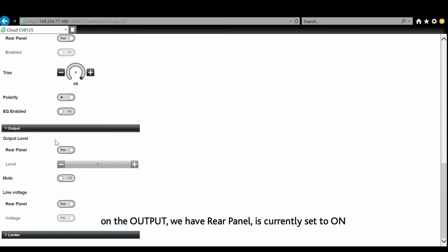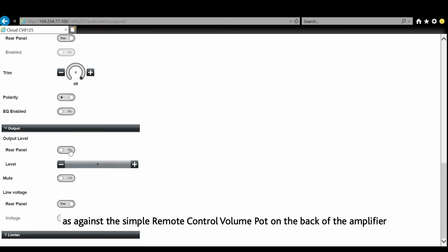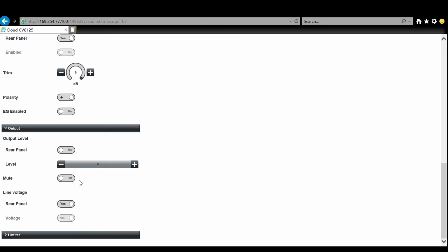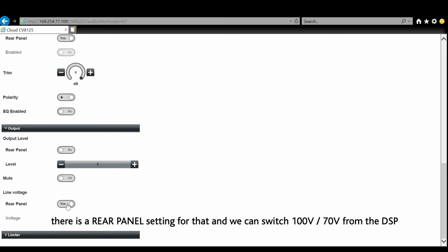Moving on to the output, we have rear panel, which is currently set to on. By taking over the rear panel setting, we can set the level control from the configurable software as against the simple remote control volume pot on the back of the amplifier. There's a mute capability, and we can also select the particular voltage we want to use for that channel. In this case, it's set to rear panel because there's a rear panel setting for that, or we can switch 100 volt, 70 volt from the DSP.